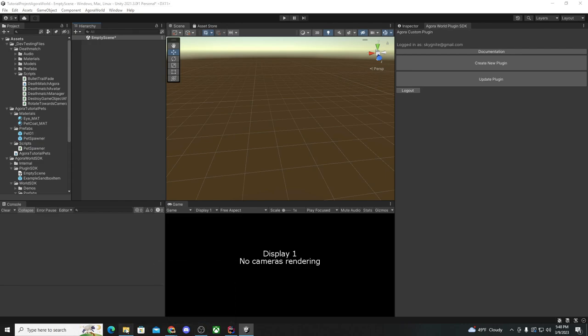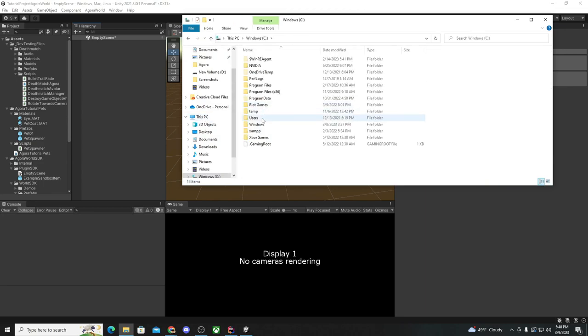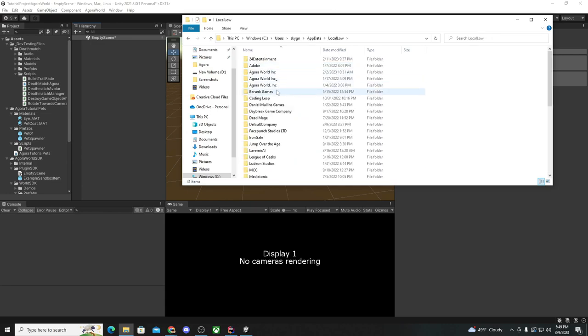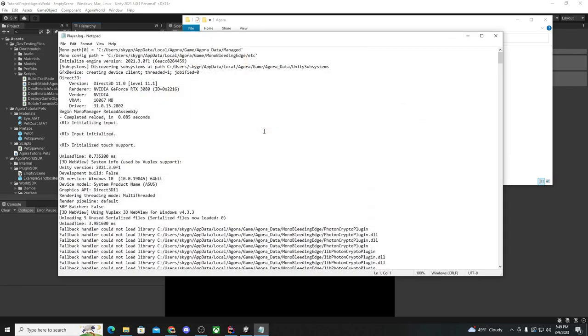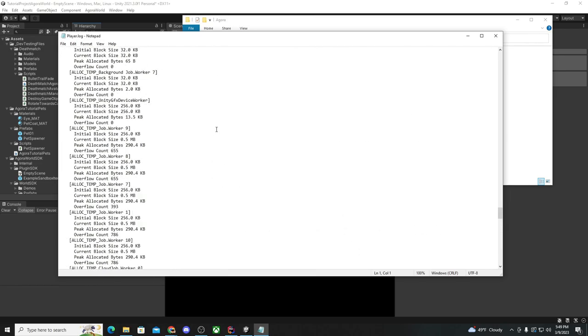So I guess an example, let's go to that actually right now. In here, if we go to users, app data, local low, I have three Agora worlds. The one that has the comma is the Agora World main folder. Once we're in that folder, we're able to check this player log, and it'll load any debug logs that have happened.